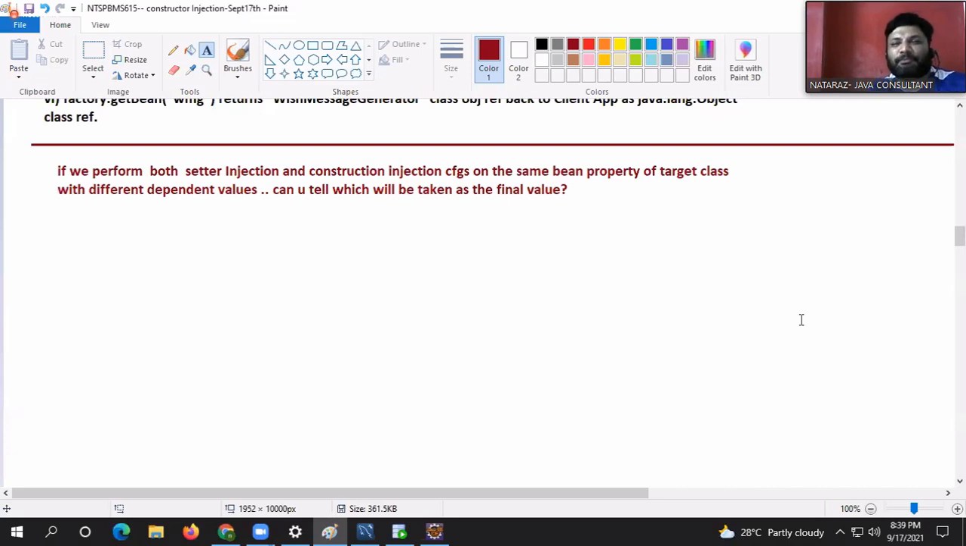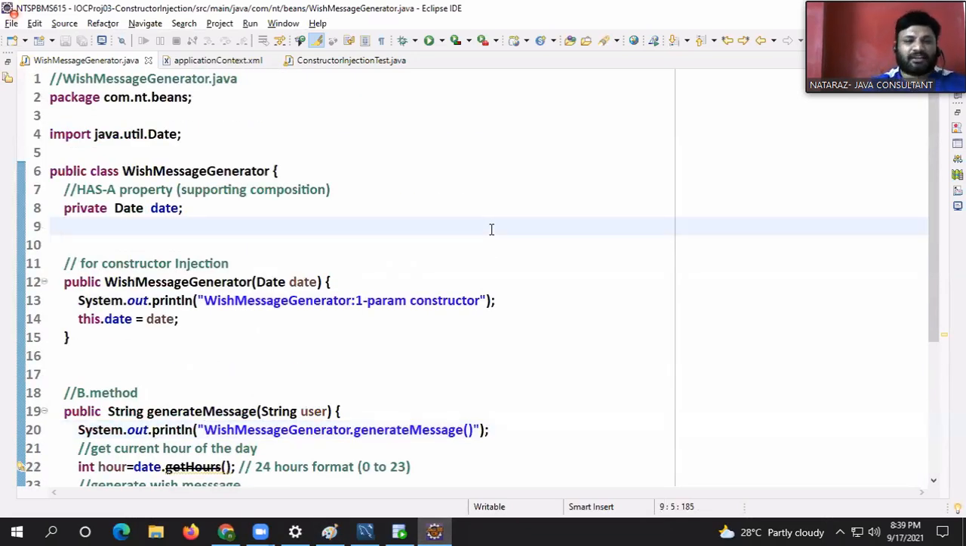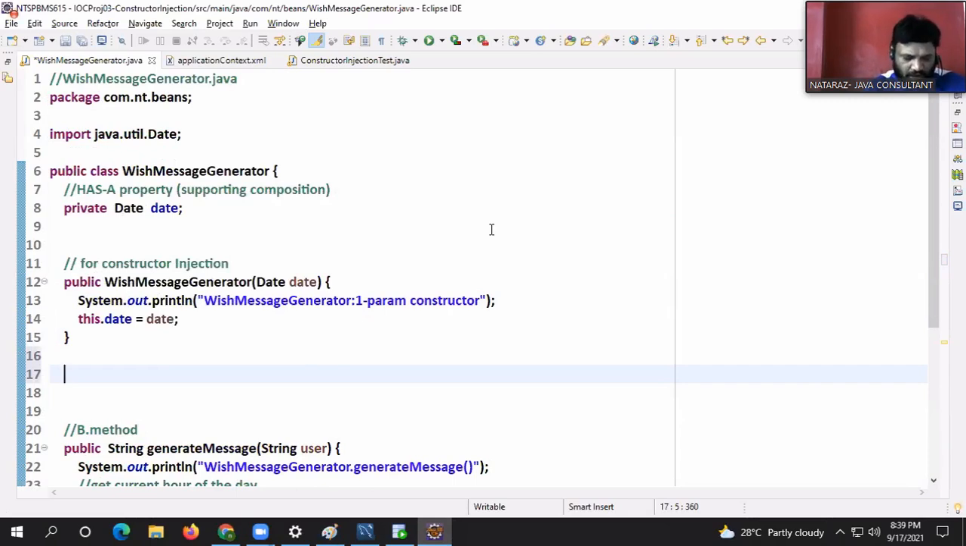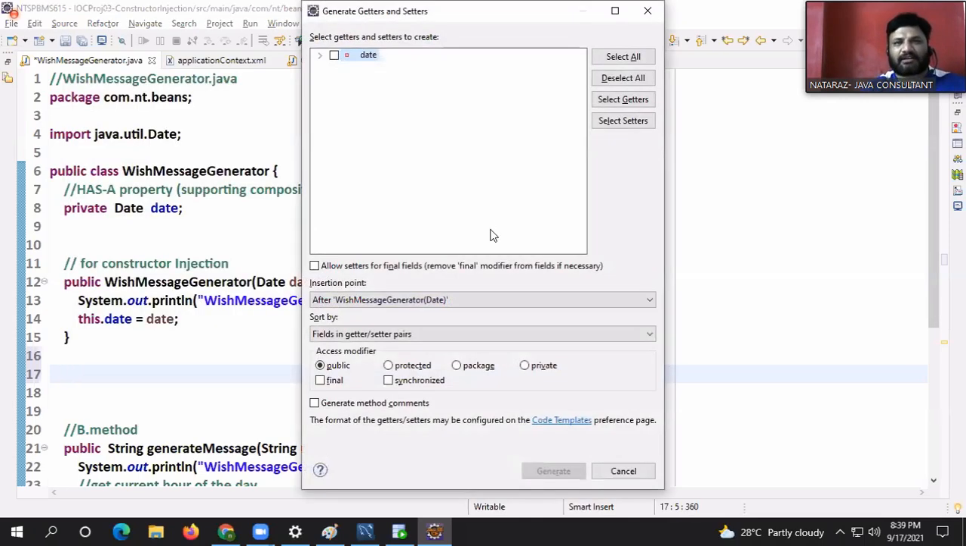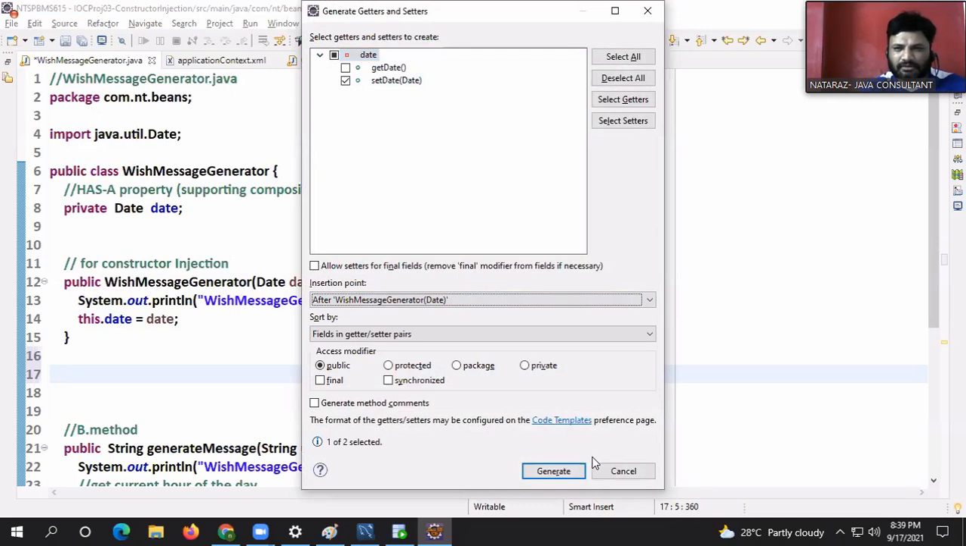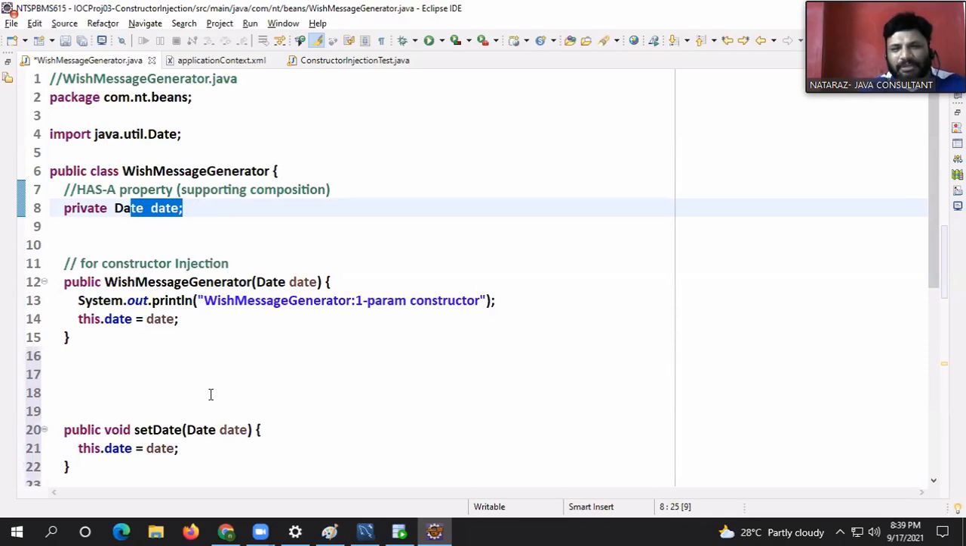See, basics will remain pure. Basics will remain basics, boss. Only thing is you have to link them properly. Right, guys? So for the same property, I will write one setter method. Alt plus Shift plus R. Okay, I want only the setter method, guys. This is a bean property, right? A has-a property is nothing but a bean property, right?